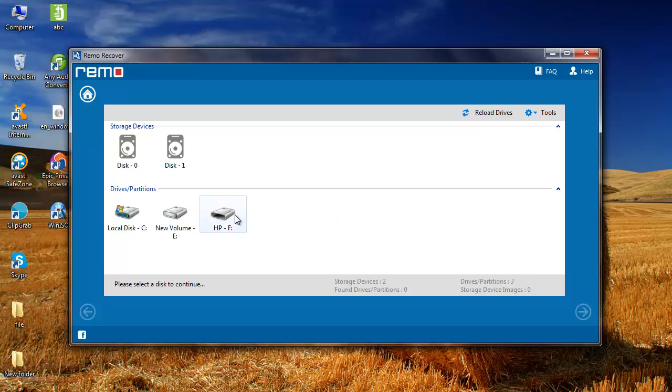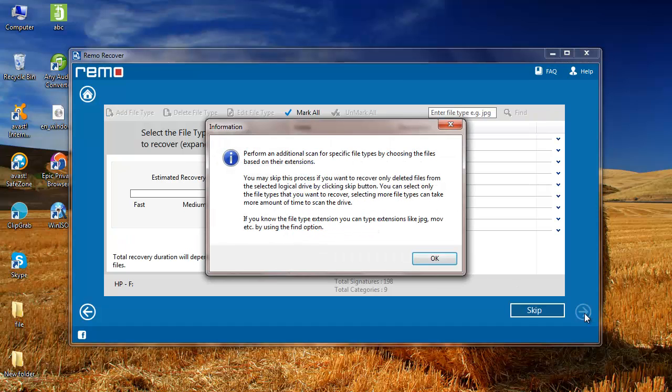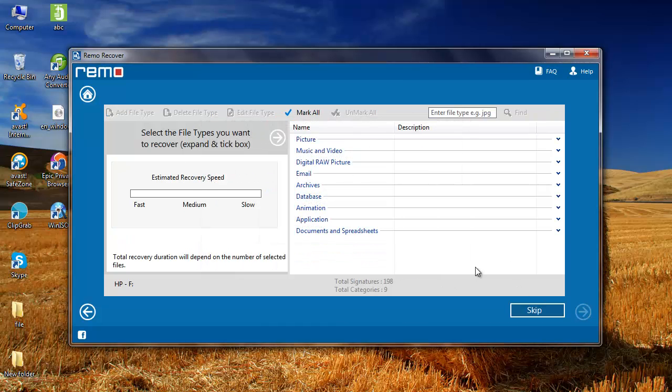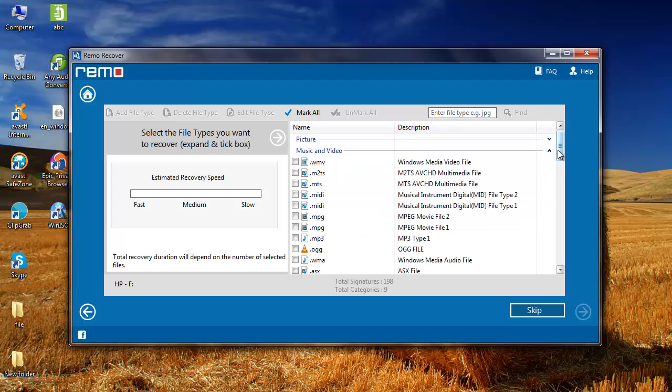Now select the HP flash drive from which you'd like to recover the lost files and click on Next button. Software now prompts you to select the file types which you'd like to recover. You can either select the file types or skip this step. I'll select MP3 file format and click on Next.